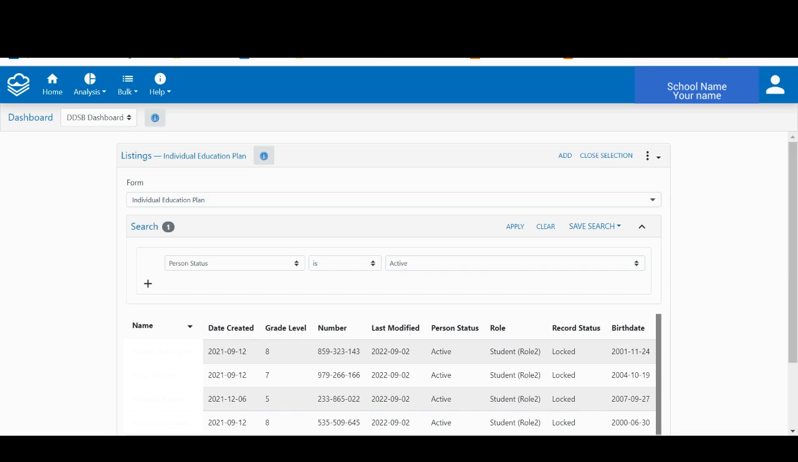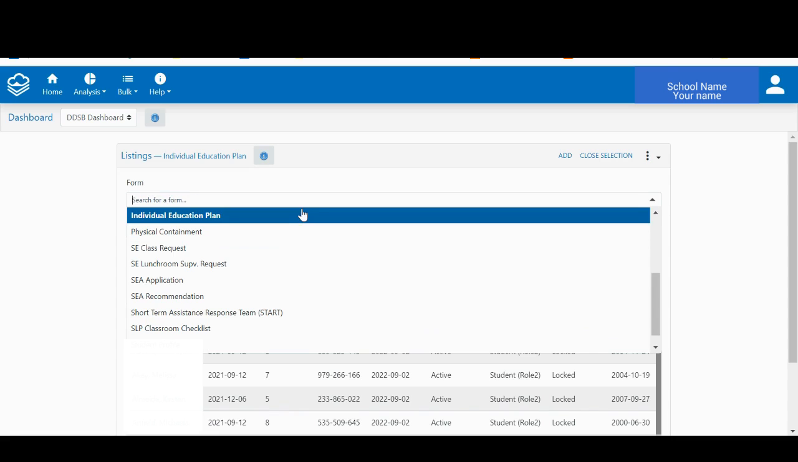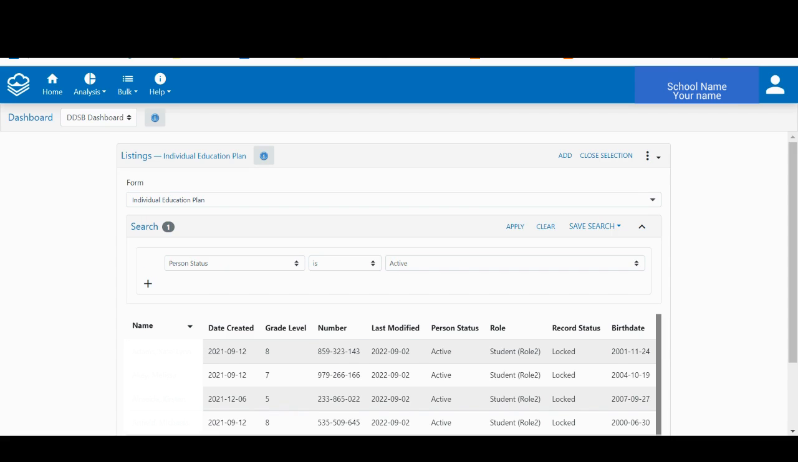When searching in TPM, a filter can be applied for those seeking to refine the students appearing in the listings card. The filter works in conjunction with the form selected in the Form dropdown. The default search value defaults to Person Status Active, so you only see the records of students who are active at that location. For example, this hides students who have left the DDSB.